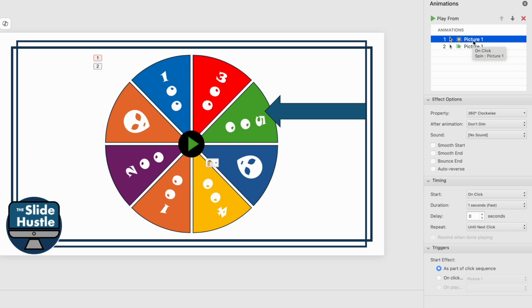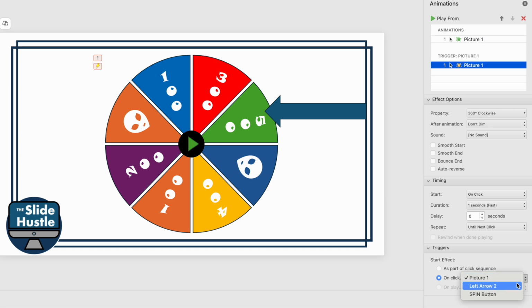Our first animation is going to be the wheel animation that spins it. And under our effect options, everything has already been set. Same thing can be said about our timing options. 1 second fast, we want it to repeat until the next click. The element that needs to be changed here is under the trigger. We need to establish what triggers the animation to start. Select the second option here, and our spin button is what we're going to use to initiate or trigger the animation. That same setting needs to be applied to our other animation.